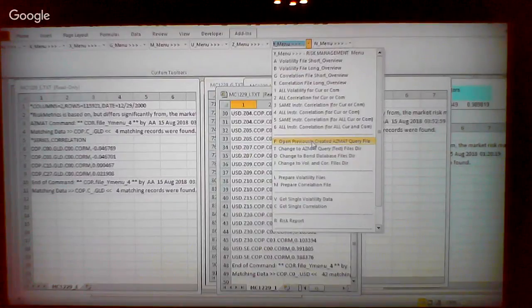I think it's just a good enough time to stop now. And then later on we'll go through these, prepare one, and then get the single volatility or single correlation. So out of 115,921 rows, it can go and get one particular correlation, what you, the user, want, pretty quickly, as you will see.